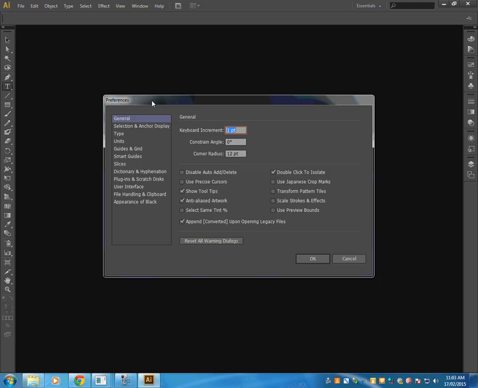So what you'll get here is the preferences dialog box. And there's a whole heap of preferences here. I'm not going to go through a whole bunch of them. You can change various things, but once you get to know Illustrator is a better time to go back and change preferences, because then you know what you're doing.